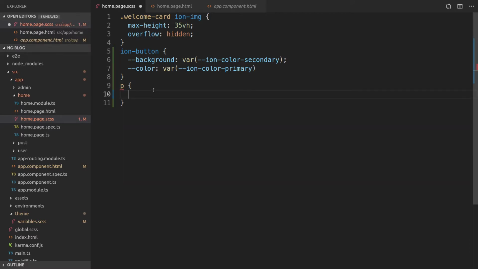So p, it's gonna add the primary color in there, but this time I do not need the dash dash because this is a property that you can set on any HTML component. So back on our page, there we go.